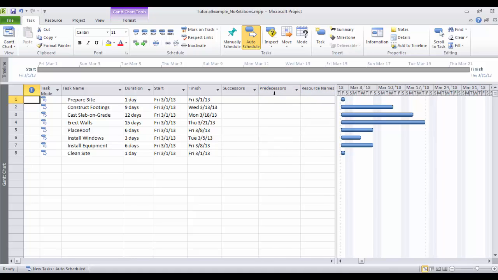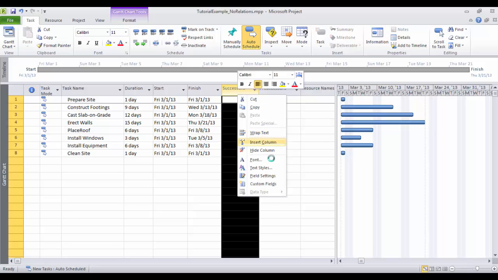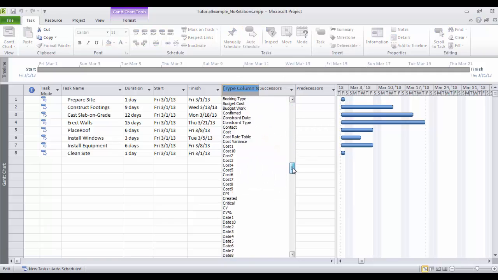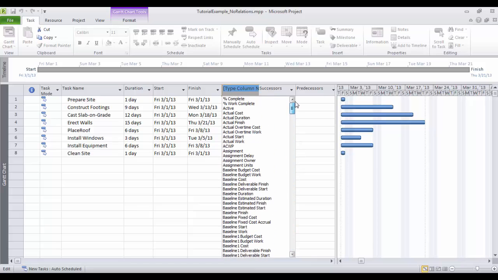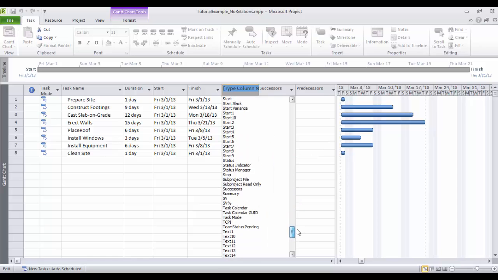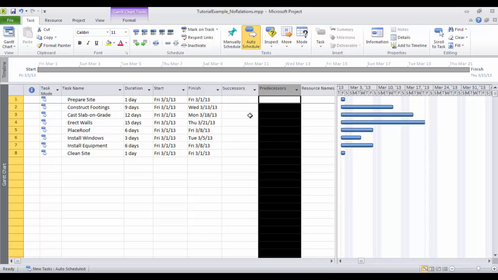Some of you might not have the predecessor or successor columns shown, so you just say insert column, and then these are all the possible values to show in the columns. So if you're missing a column, look for it. Successors will be listed here. And it's there, but actually we have it, so we'll go back. So we have the successors and predecessors.